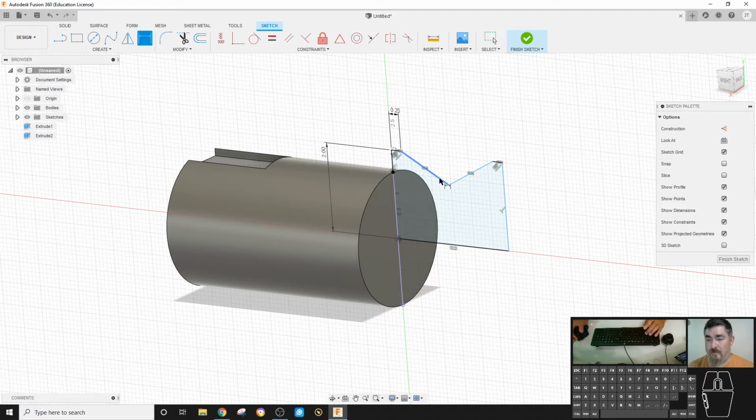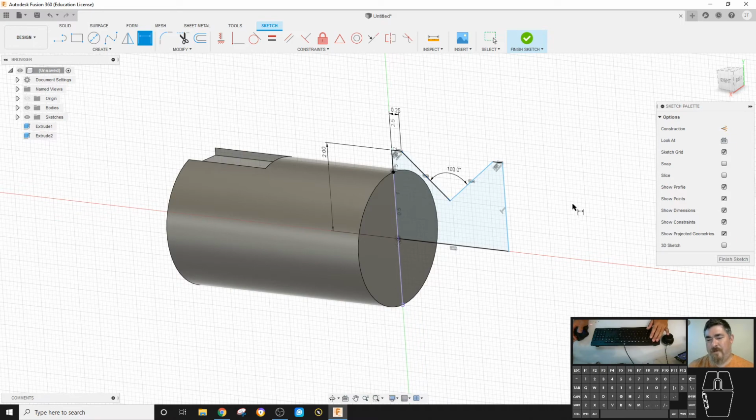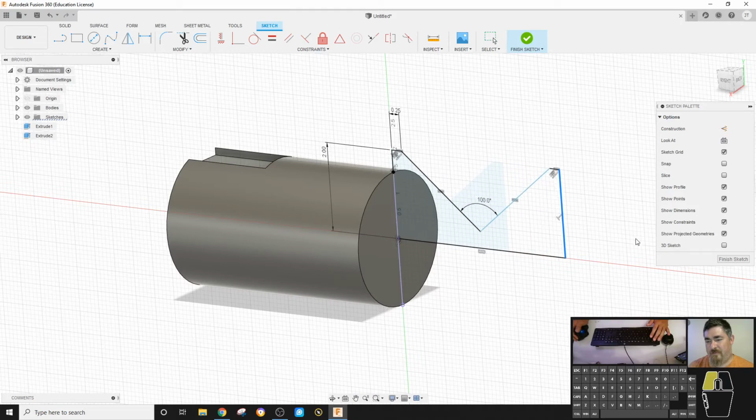So maybe I'd tell it that from this line to this line, I want that angle to be 160. Oh, no, maybe less. Maybe I want that to be 80, whatever. So I can just double click on that number and change it for now. Maybe I'll make it 100. There you go. So as you can see, as I'm dimensioning it, things are getting locked down. They're turning black for things that can't change anymore, and things that still can change are blue.